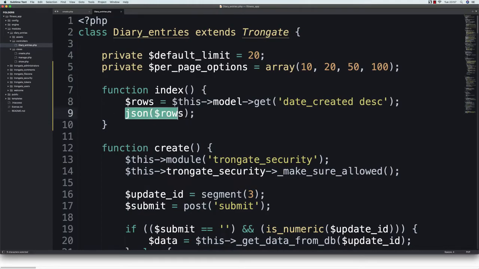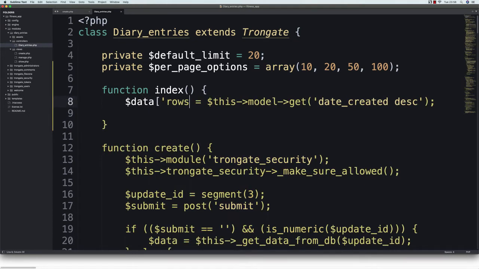Alright, so what we're going to do now is we're going to load up a template. Now Trongate comes with a couple of templates. In fact, they're inside this special directory here called templates. But we don't really need to go into this just now. All you have to do is we're going to say data rows. So we're building up an array, right? Is all of that stuff.